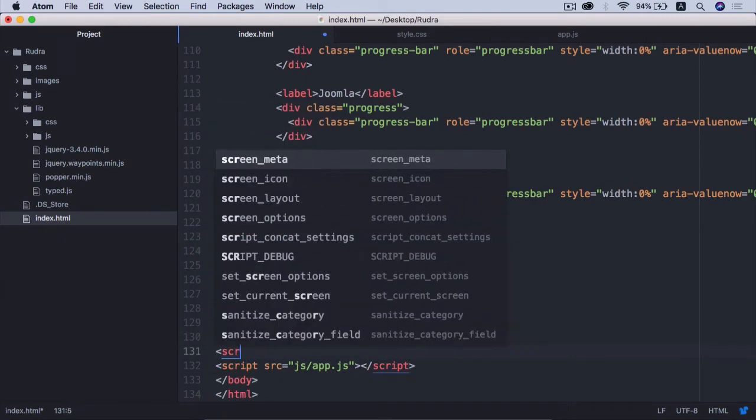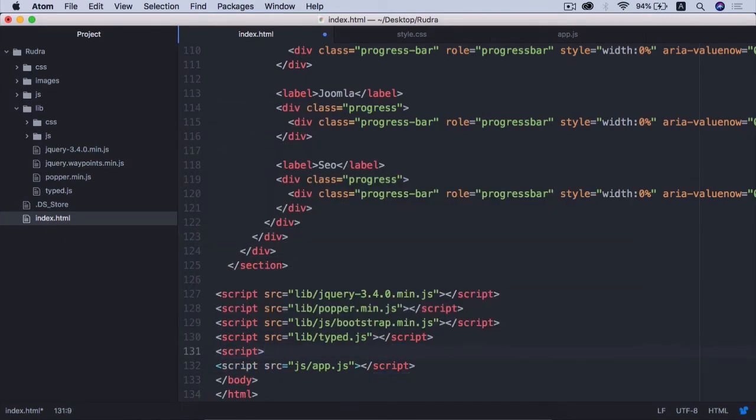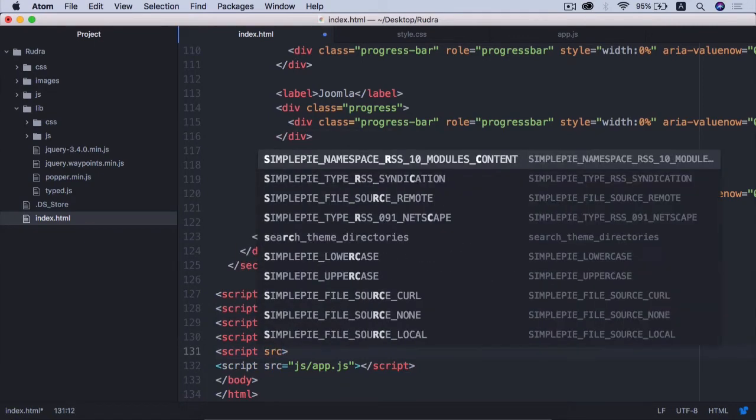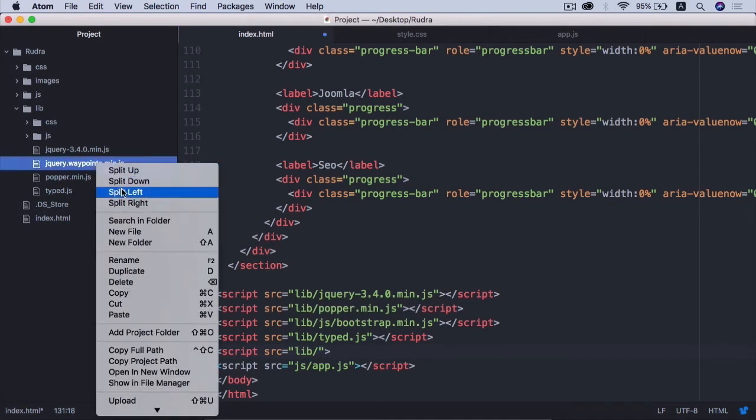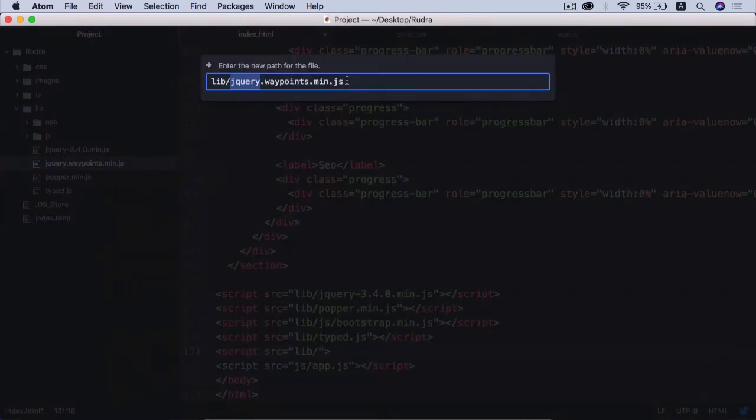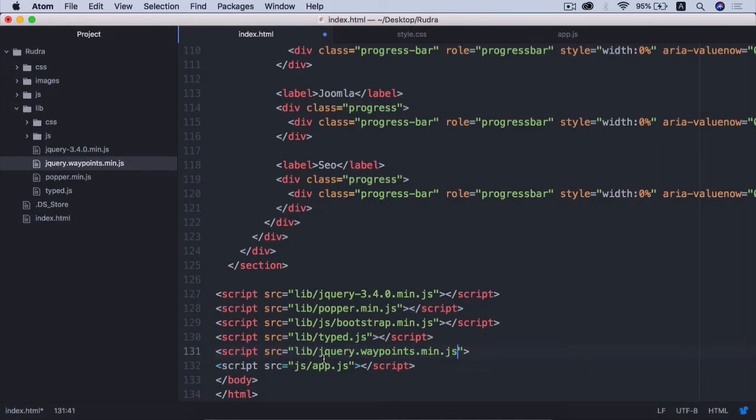Open up a script tag. Source will be lib. Now I'm going to copy the name, right click, rename, copy the name and paste this. So we have added waypoints to our project.